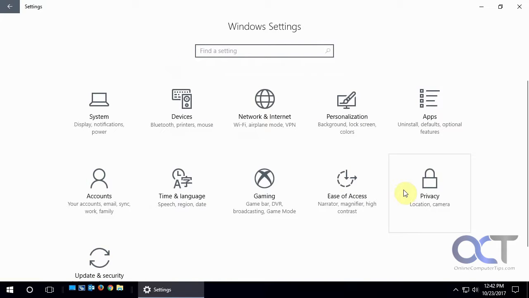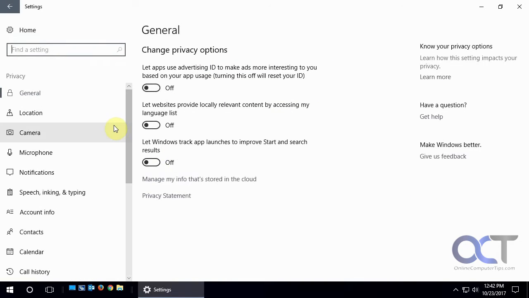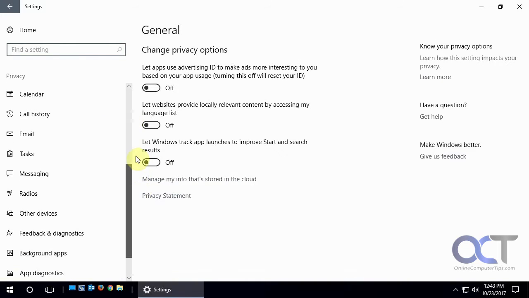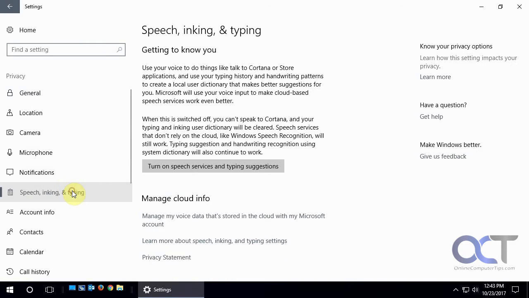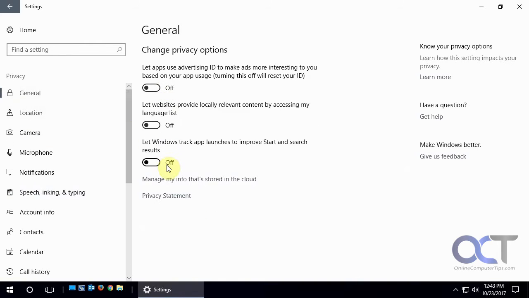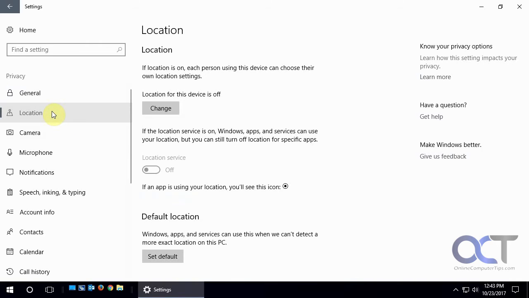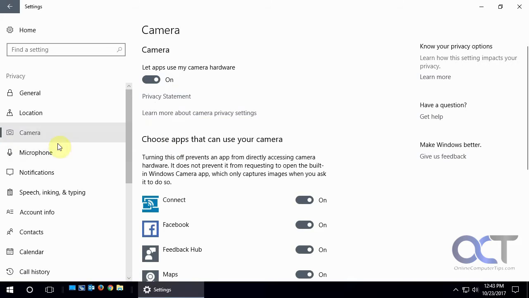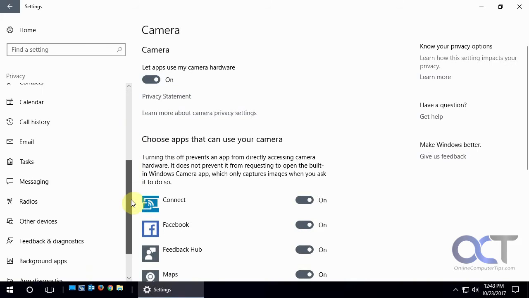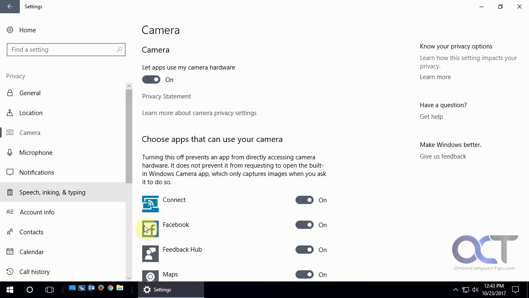Okay, and privacy. This I always like to go through because there are so many things that Microsoft tracks and manages, and apps want access to your camera and your microphone and your location and all this stuff. So it's a good idea to go through here one by one and check all your privacy settings and make sure there's nothing in use that you don't want to be used. We actually have another video that covers this whole thing here.